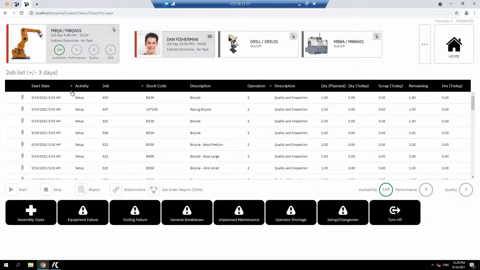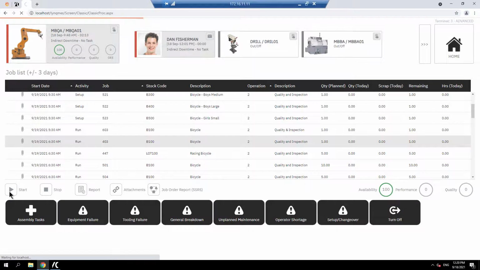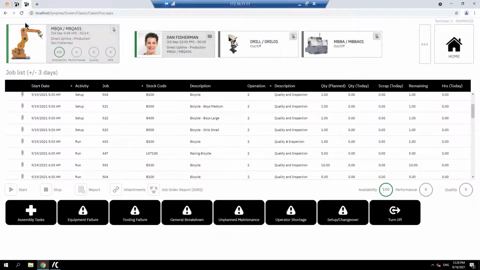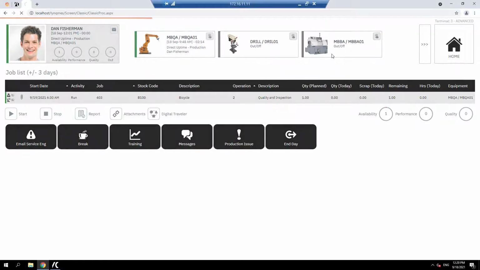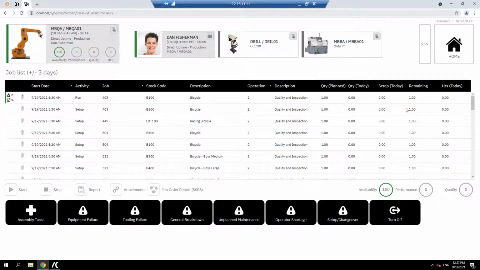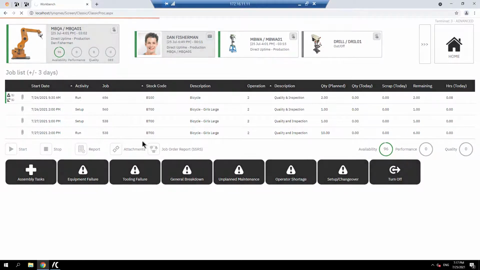And the employee is going to select a job to start, clicks on start, and both the machine and the employee are in direct uptime, and we're collecting both the machine time and labor time for these resources. And from here, he can click on any of these big buttons that you see on the screen here to record downtime. So he's going to click on General Breakdown. And now the machine is in indirect downtime, General Breakdown.